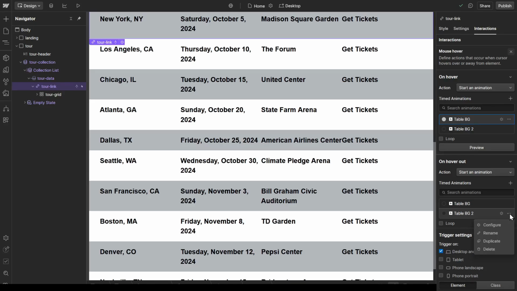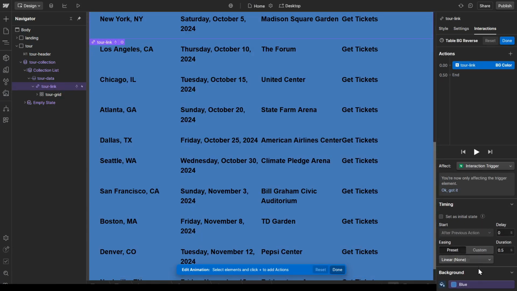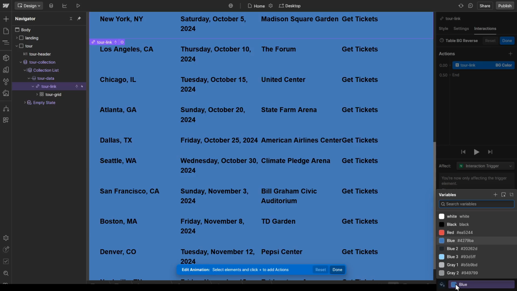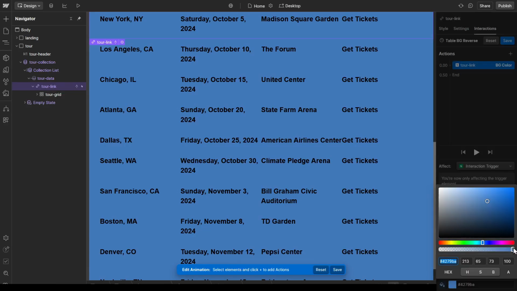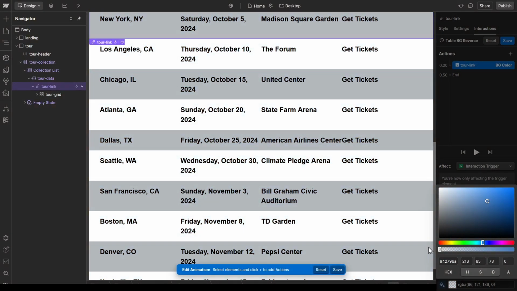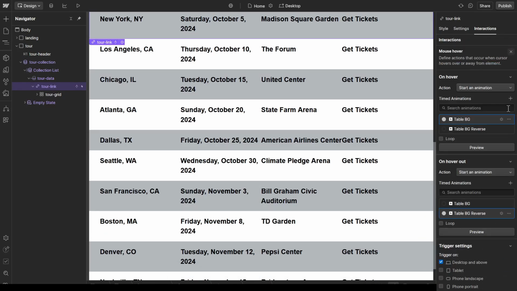Click the three dots next to Table BG animation and click Rename and name the animation Table BG Reverse. Click on Table BG Reverse to change its settings. Under Background, click the color blue and click Unlink from Variable Icon. Click the color again, set the opacity to invisible, then click away from the color window. Click Save. Click the preview icon to see the animation.